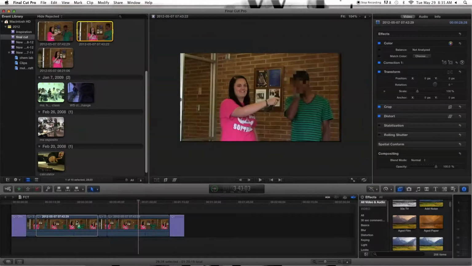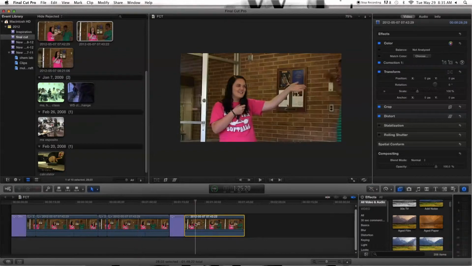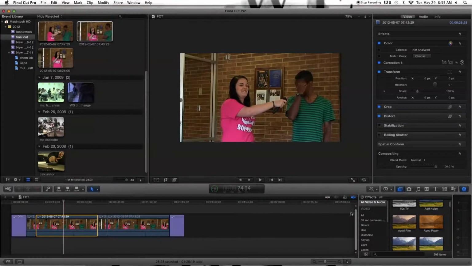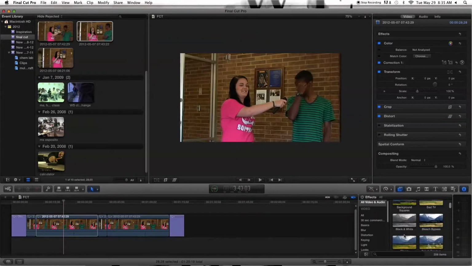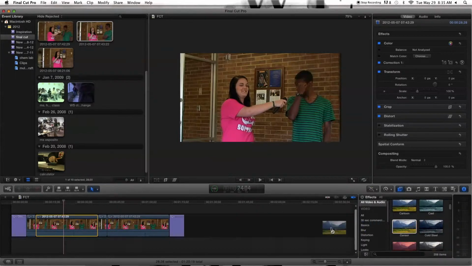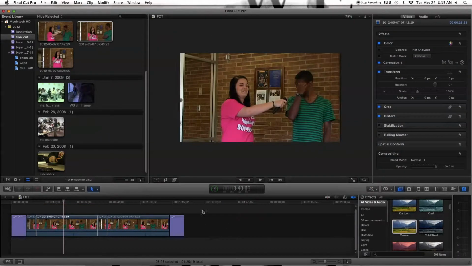First, drag the clip you plan to use onto your timeline, which will be this thing right here. Then, go to your video effects menu and find the censor effect. Drag the censor effect onto your video clip. Now, the rest of this tutorial isn't difficult, it is just tedious and involves a lot of patience.